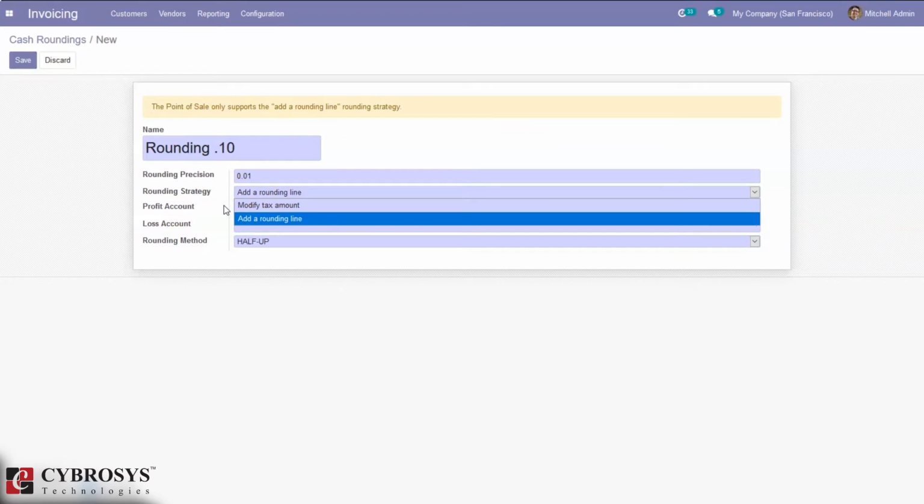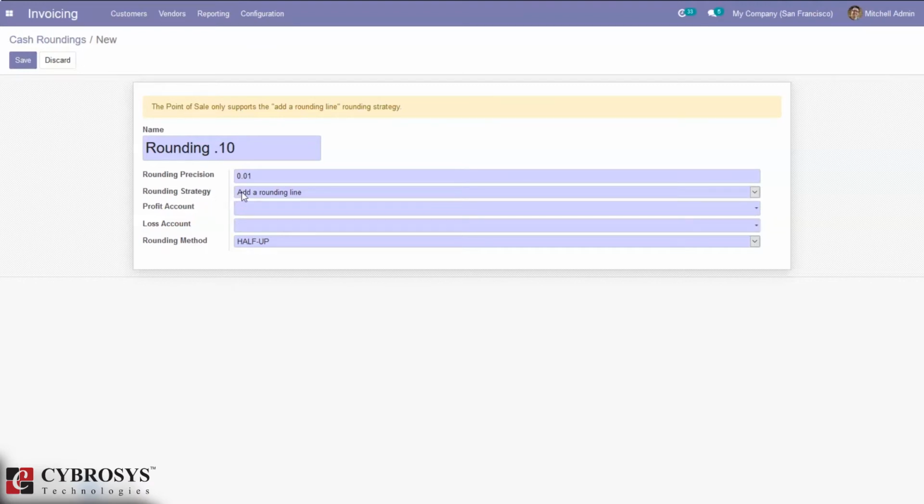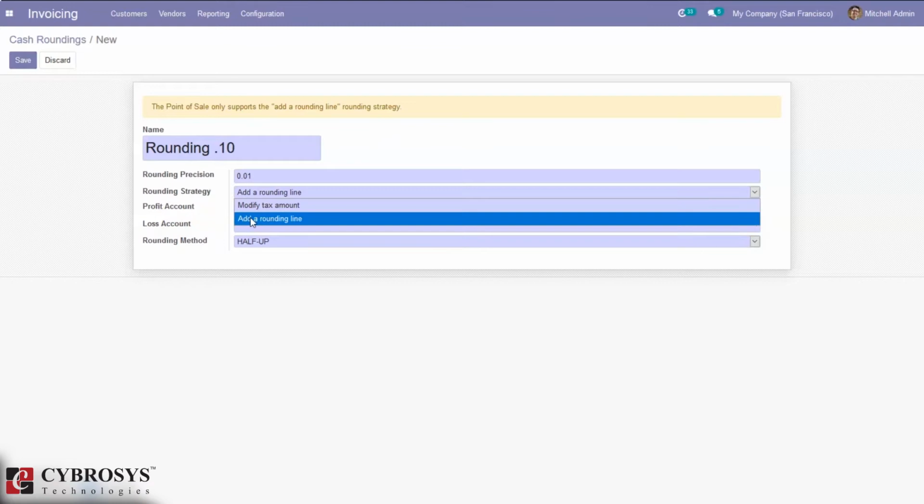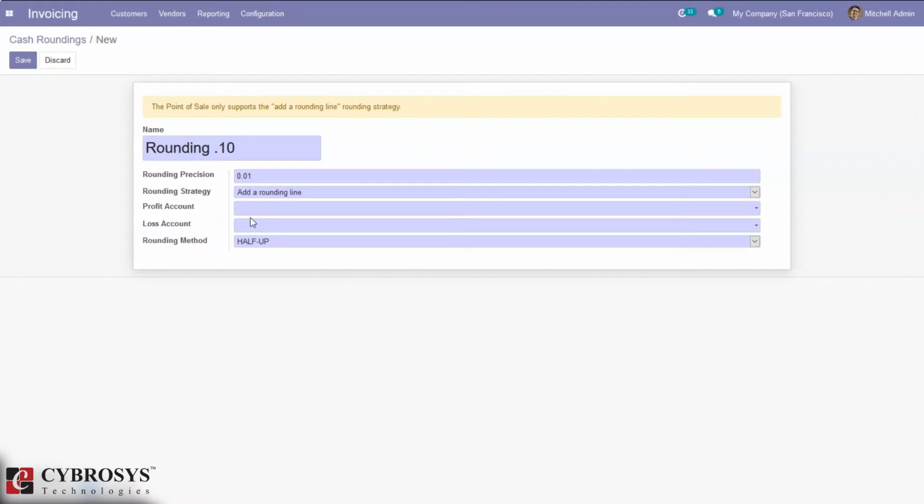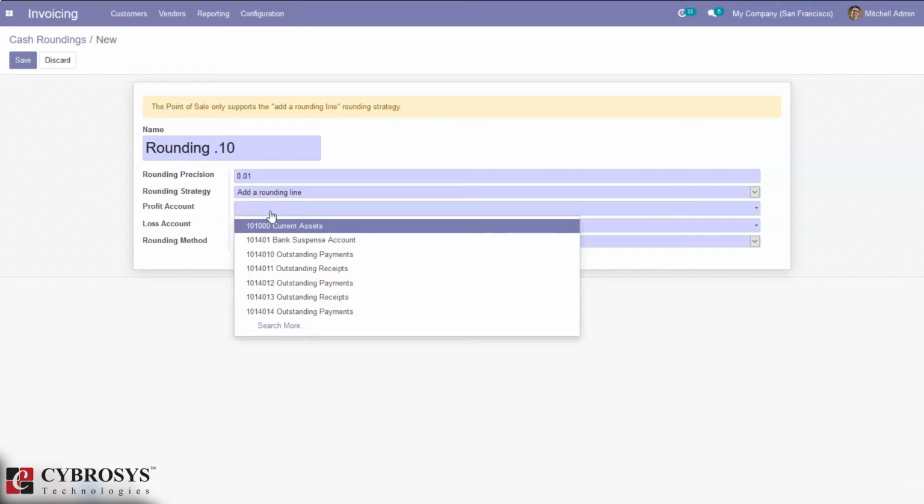In the case of modify tax amount, this can be done by adding the rounding to the tax. You have to select the highest tax amount. By adjusting the tax, this rounding will be applied. The other option is adding a rounding line, that is, rounding can be added to a new line. Then we can record the rounding in accounts, that is, we have to record the profit and loss separately. So here we can see the profit account and loss account. These values are company specific.